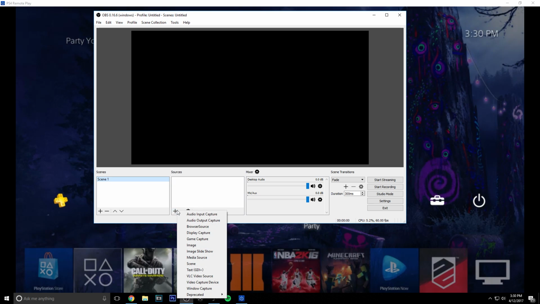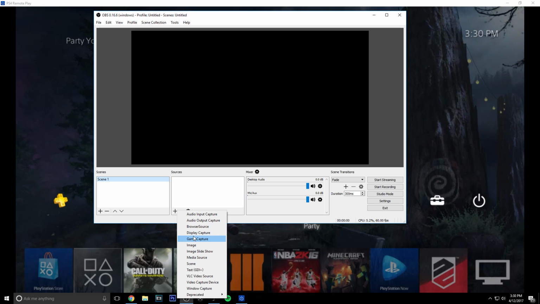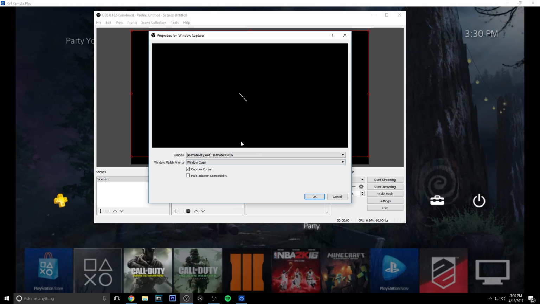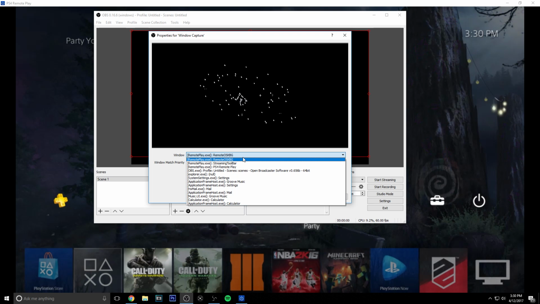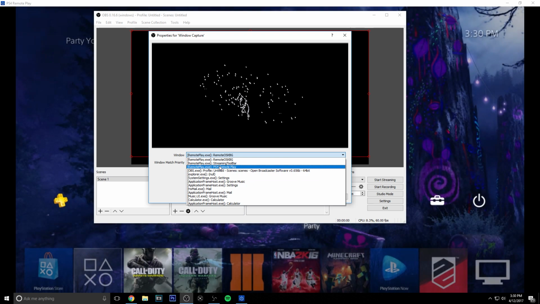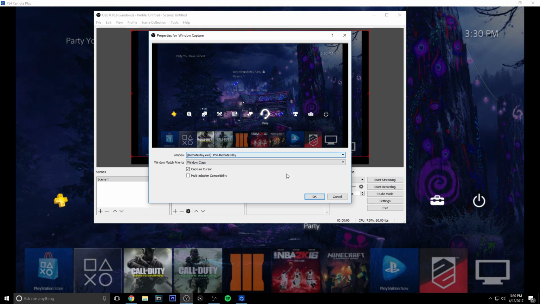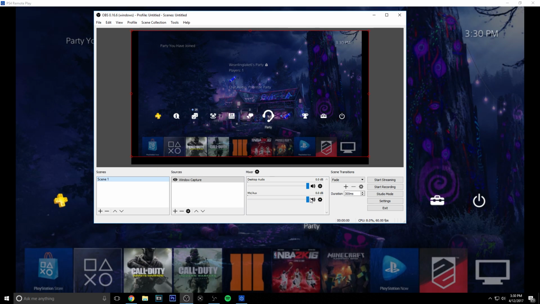Now you're going to add, and then you're going to do game capture, or actually let's do window capture. Sorry about that. Once we do window capture, it shows this weird, screwed up thing. Now you're going to find the Remote Play actual application, which happens to be this one right here, PS4 Remote Play. You're going to hit OK.